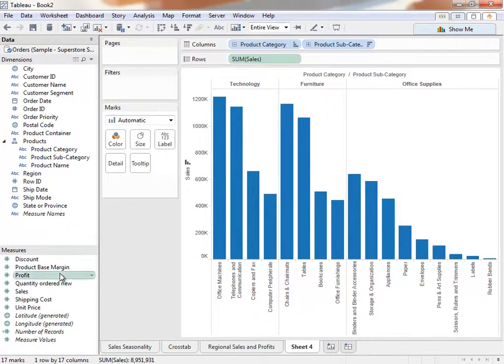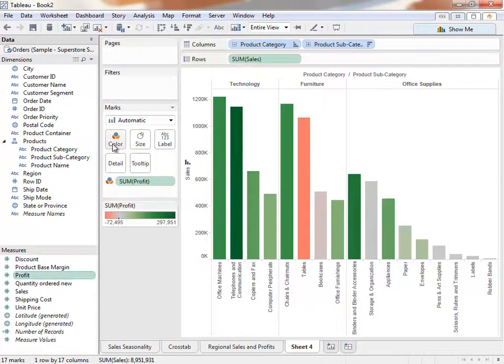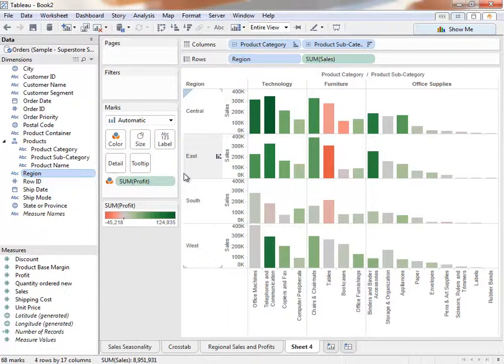Let's place profit onto color. We quickly see that tables are doing poorly from a profitability standpoint, despite how good the sales looked. Is this happening across all our regions? Let's place region here on the left. We quickly see that this problem seems to be coming from several regions.